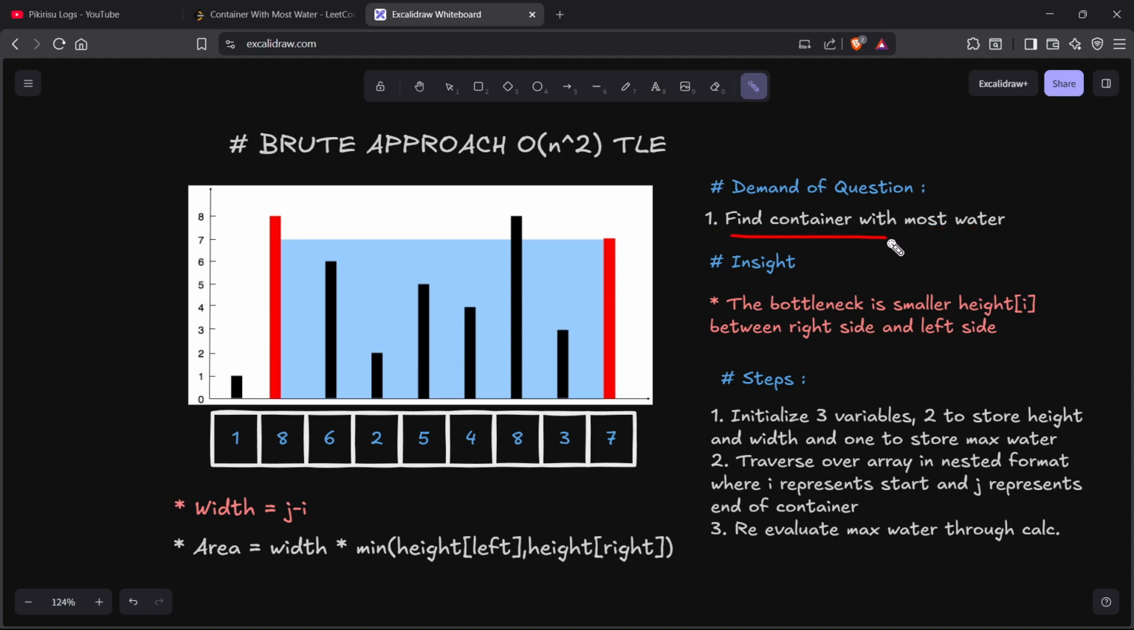The demand of the question is to find the container with the most water. The bottleneck is the smaller height. Compared to 8, 7 is smaller, so the 7 guides how much water we can store inside this container. Same way, if in the starting we had 1 over here and we had 7, then between 1 and 7, 1 is the smaller one, so the water will only be filled up to height 1.